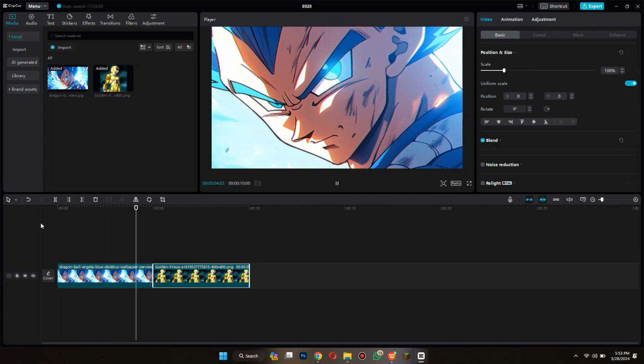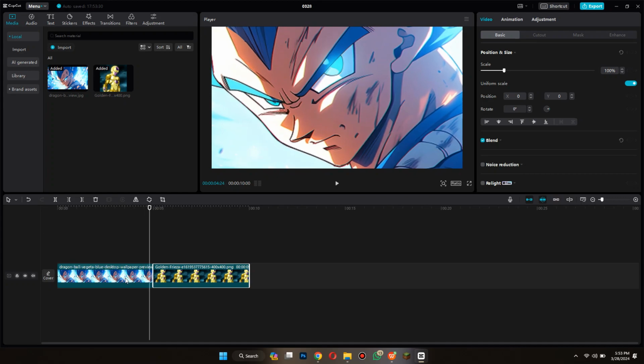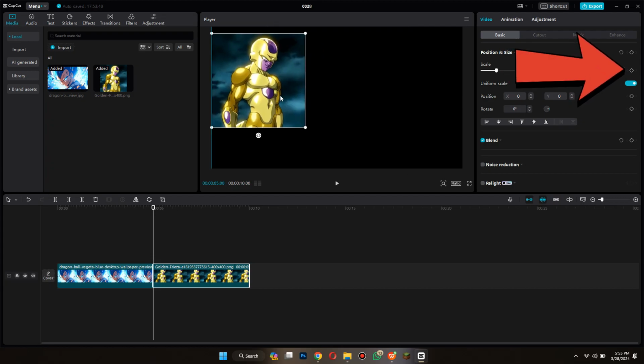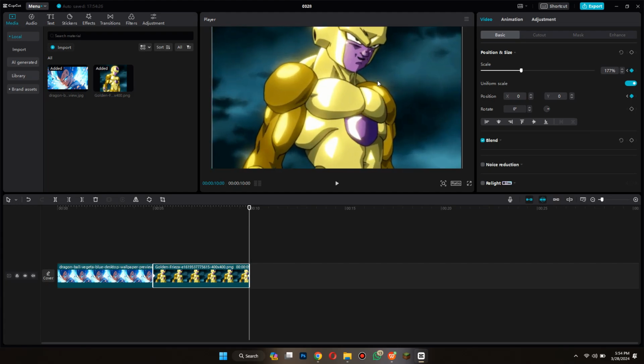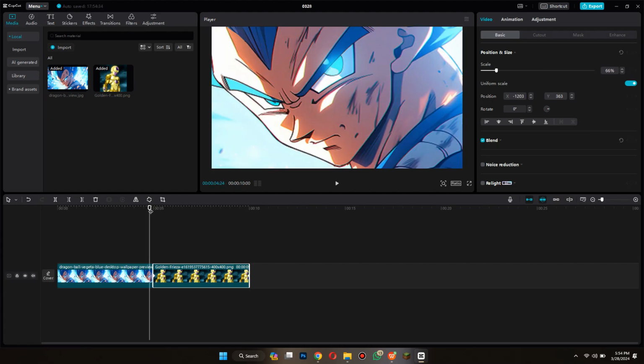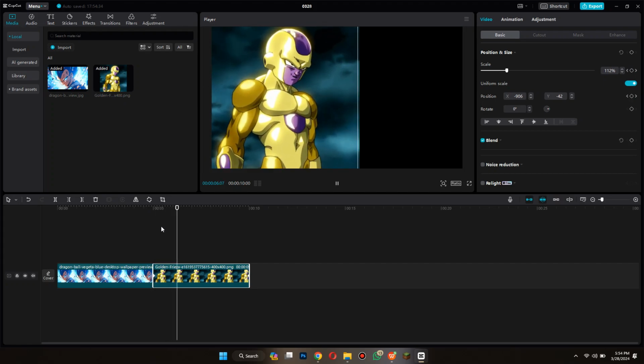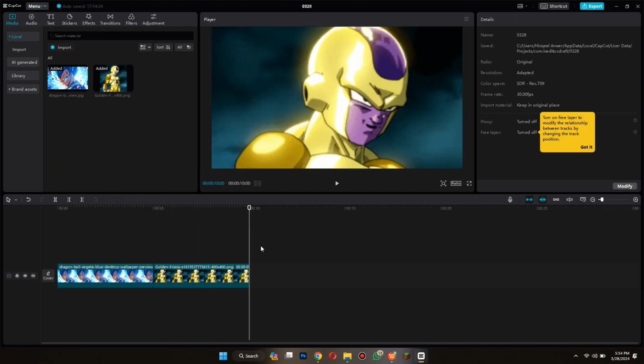For this tutorial, I will show you another example. I am going to use the second image for this one. Simply add a keyframe at the start, navigate to the end, and then position it to your preference. Once placed, play the video and the image will get in motion. So that's basically how you can make images move in CapCut.